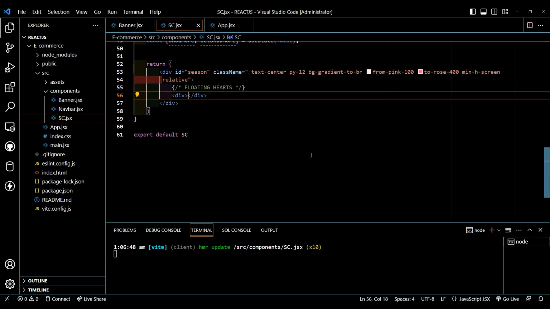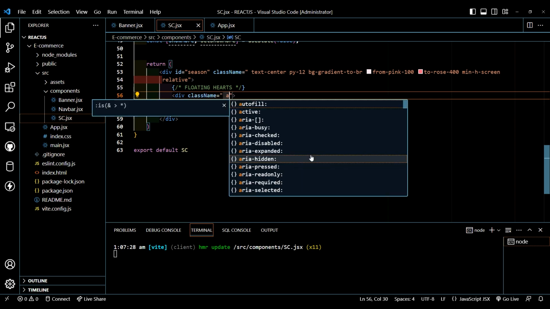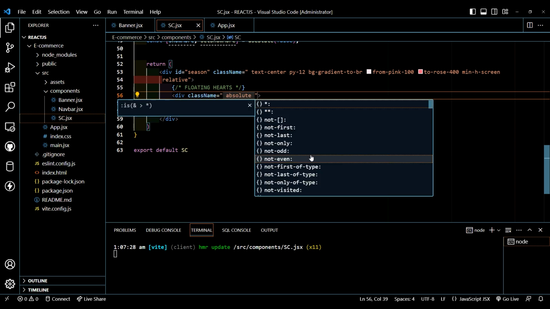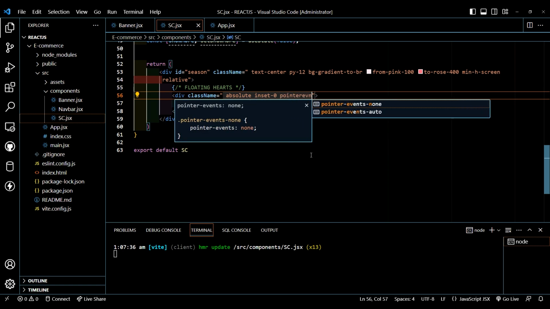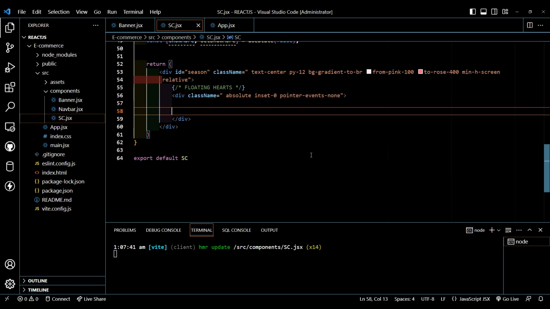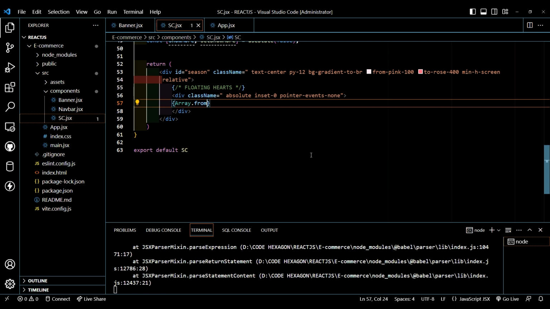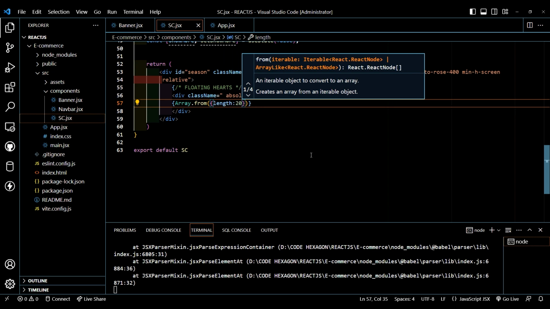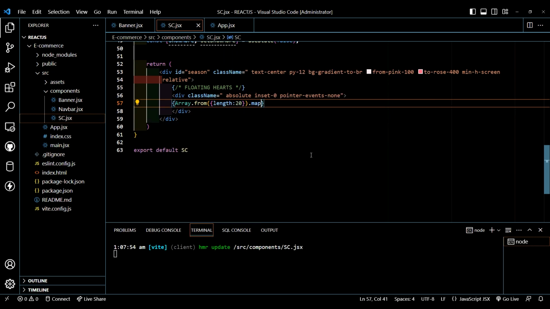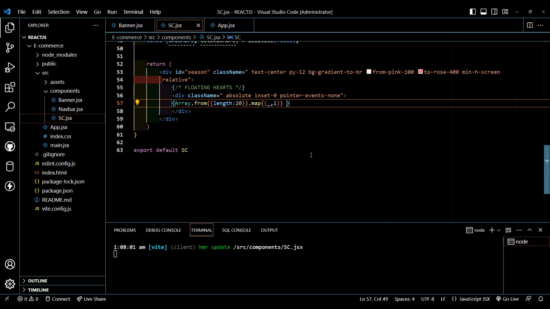Let's create div, class name, position will be absolute, inset 0, pointer events none. Let's create Array.from, length will be 20, .map, let's pass empty and i, con. Let's create an arrow function.